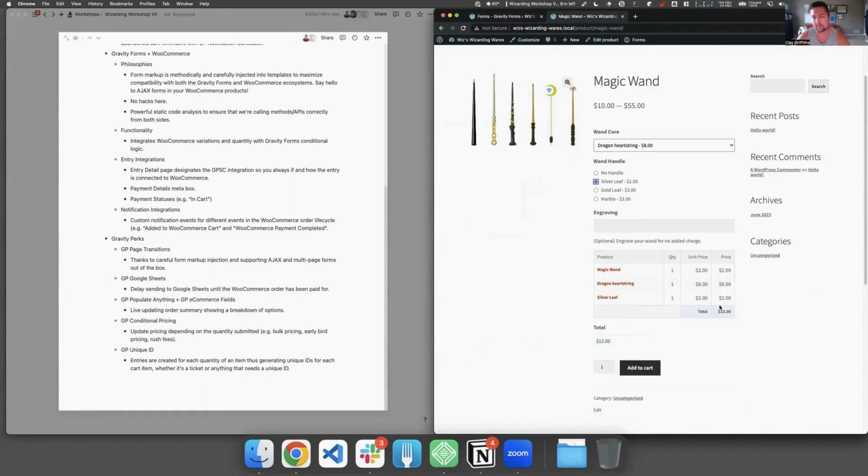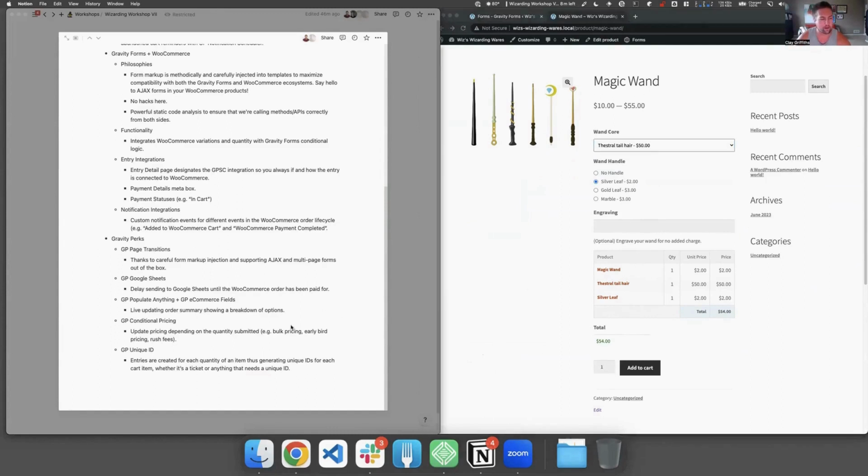But now as I change this, this will update, give us a nice total and breakdown. If I have any product options, those will be indented. And if I change any quantity in the actual form, it doesn't account for this WooCommerce quantity here. But yeah, we thought this was a nice integration. I already showed conditional pricing and the unique ID, so I guess it's time for Q&A.